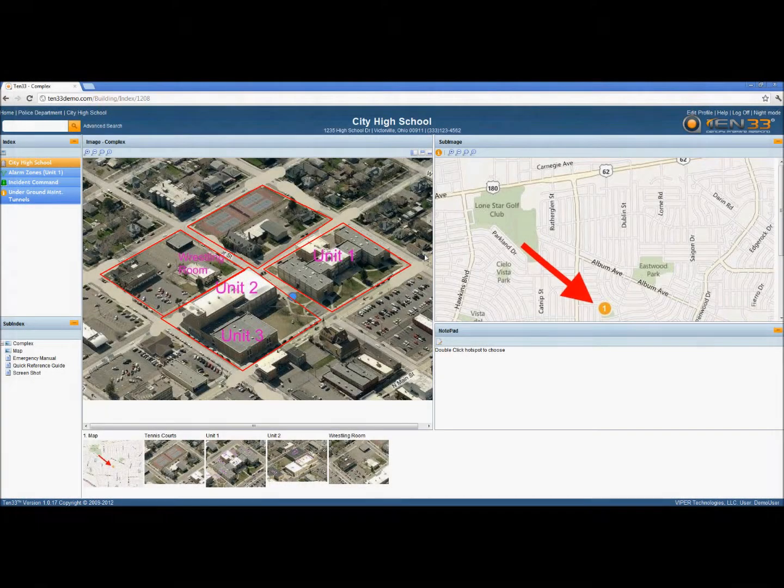Let's get familiar with the 1033 building page. At the top of the page, you see the name of the building you are currently viewing. You can also see the address and phone number of that building. The building page is divided into 6 sections: the index and sub-index on the left, the thumbnails along the bottom, and in the main area, an image, sub-image, and notepad.